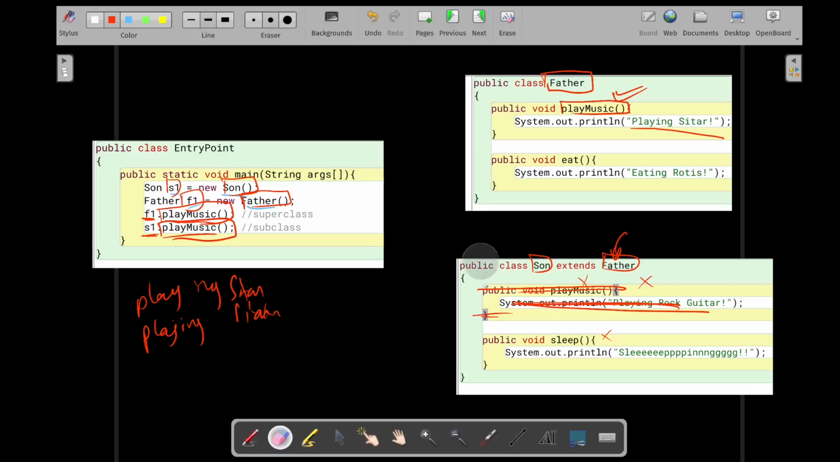But the moment you define playMusic here also, like it was already defined in the superclass, but if you define that in the subclass also, you are overriding this. Okay, this is called method overriding. You are overwriting the original definition. Original definition was playing sitar. Now for the subclass, you are changing it to playing rock guitar. This is called method overriding.